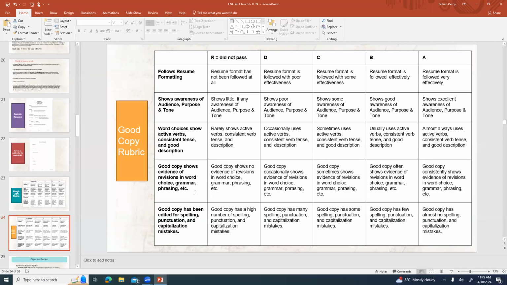Good copy shows evidence of revisions in word choice, grammar, and phrasing. I will be looking for this. A lot of people hand me in the exact same as the rough copy as in the good copy. Nothing has changed at all. And I always lower the marks when that happens because you haven't followed the writing process steps, which is a huge part of this course. Also, making sure the good copy's been edited for spelling, punctuation, and capitalization mistakes. Obviously, everybody makes a few mistakes here and there, but sometimes you can see somebody has really not spent any time trying to revise or even look at the punctuation.